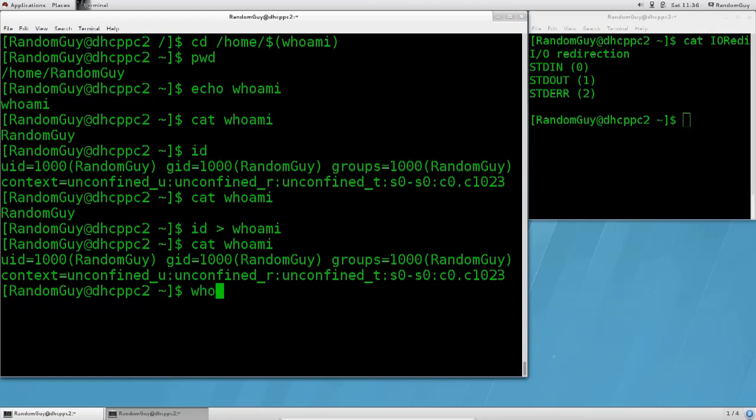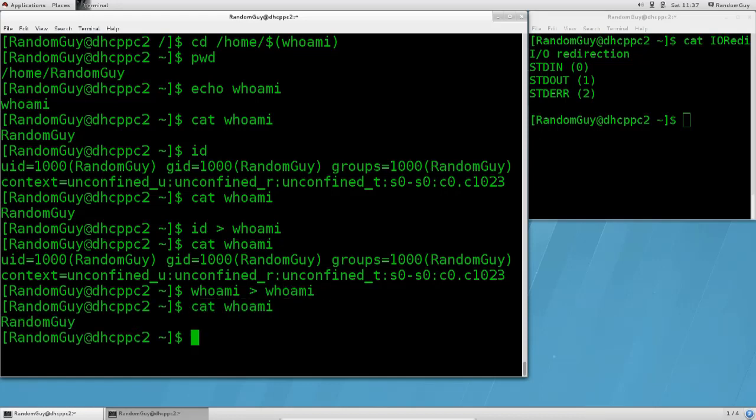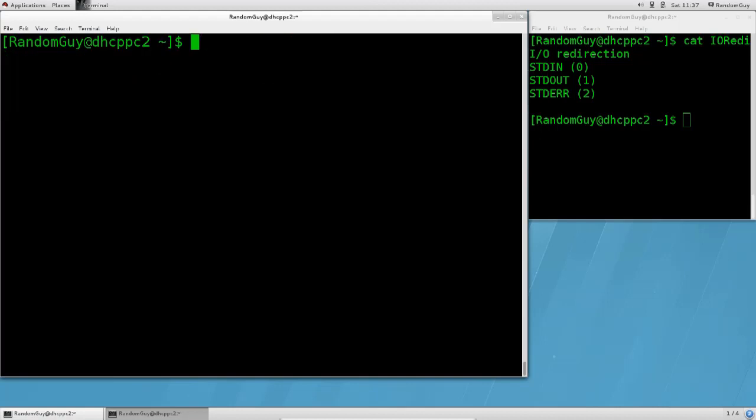Let's go ahead and type in one more time who am I, and redirect it to the file who am I, cat who am I. Excellent. So now we have overwritten the contents of the file once again, and this time we do not want to overwrite the contents of the file. Rather, instead, what we would like to do is append it.